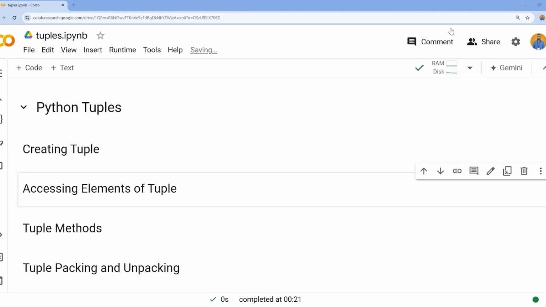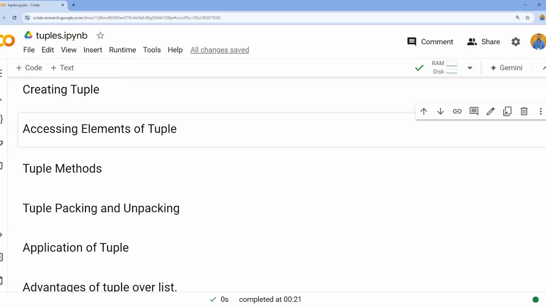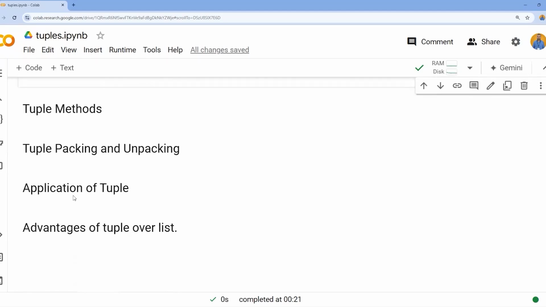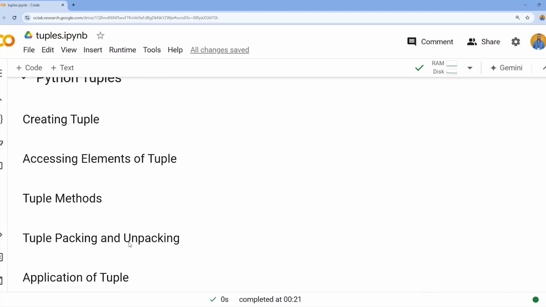In today's video, we will learn about Python's tuple data structure. If you've been working with lists, tuples will feel familiar, but bring in a few unique twists. In this session, we will learn what exactly a tuple is, how we create a tuple, how we access the elements of a tuple, the various methods provided by tuple, the concept of packing and unpacking with regard to tuple, the applications of tuple, and the advantages of tuple over a list.